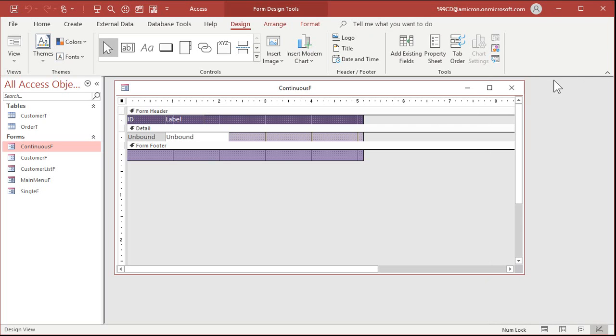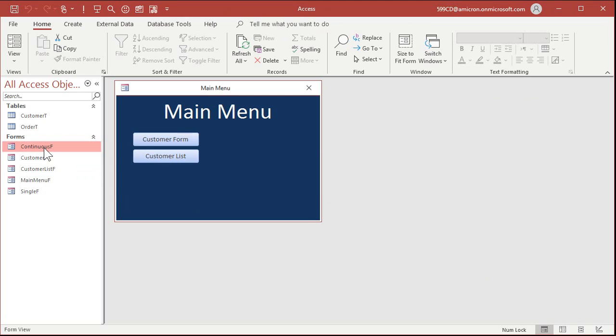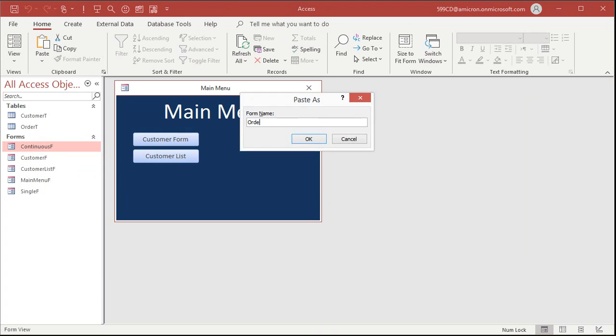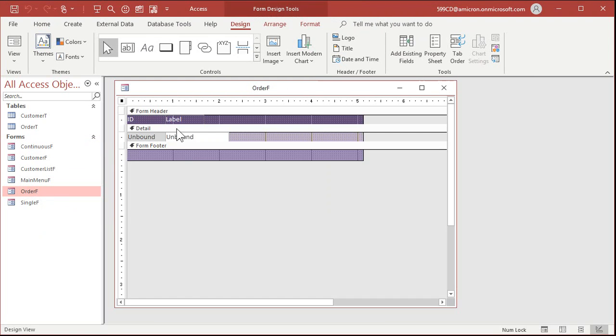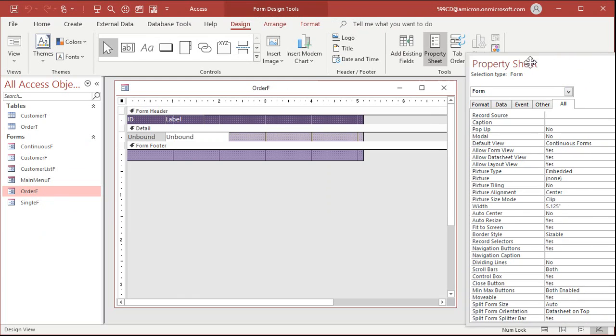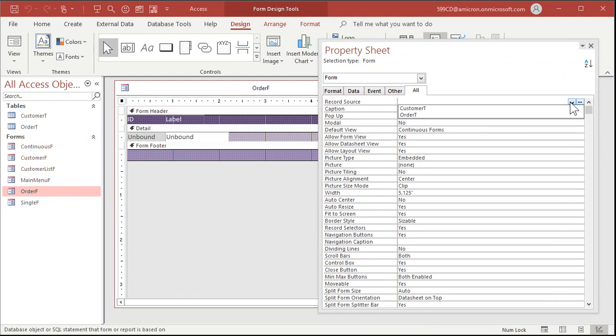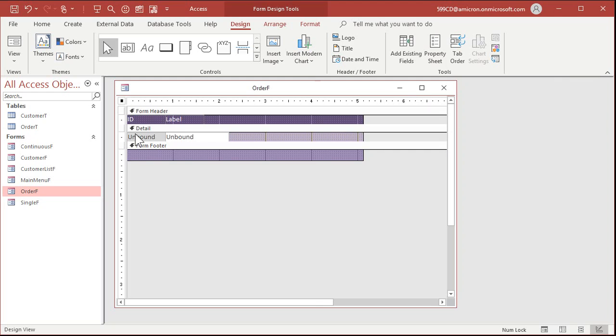Actually, let me copy this guy. Let's copy this. Copy, paste. We'll call this my order F. All right, now design view. Come into here. Set the record source first. We're going to make this our order table, so it's bound to our orders. Make sure it's a continuous form right here under default view. Then we can set our properties in here.